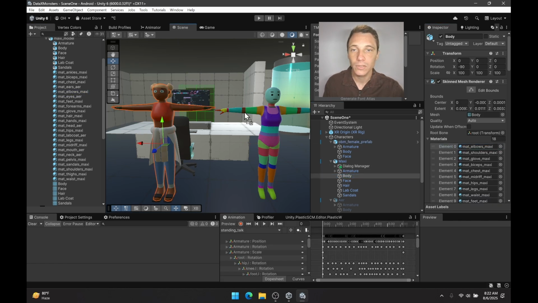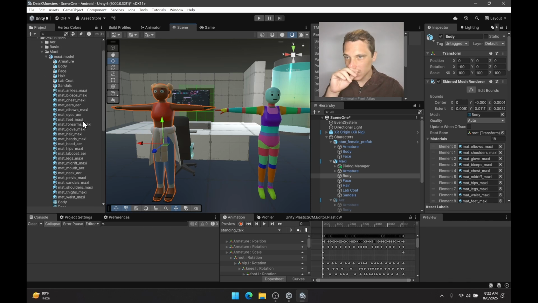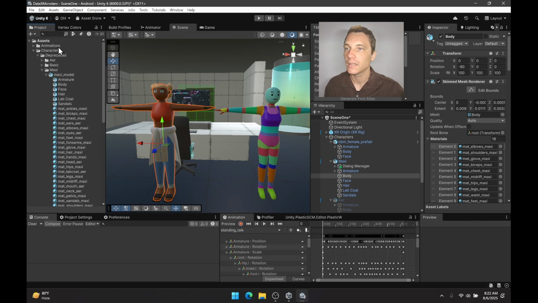And we're just going to do this. You know what? How about this instead? So I did have it in characters, but in deprecated. Okay, that makes sense. I don't really need this many materials. Yeah, I don't need this many materials. So let's do this. So that's in deprecated.